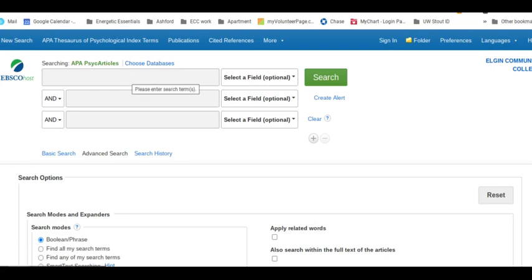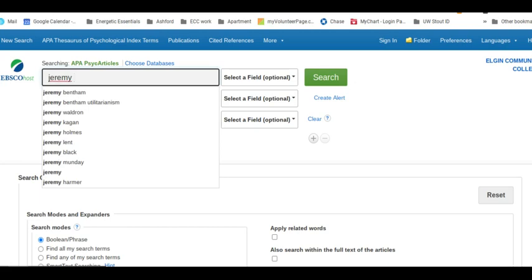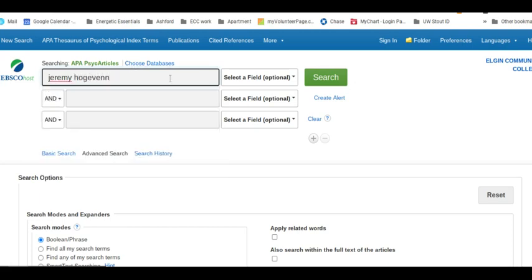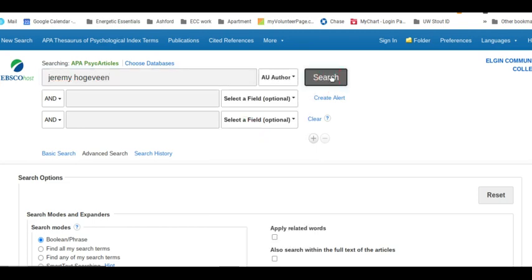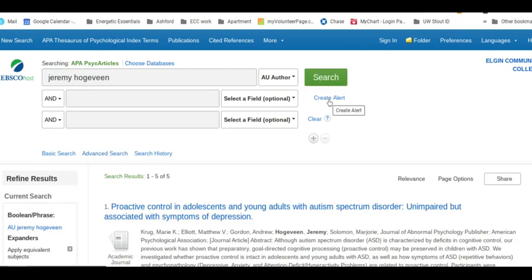Another way we can search is to look at an author and then a word that may be in the title. Often, if a keyword is in the title, it is more likely that that article is on point to your topic. Here is an example. First, we will search again by the author. So we will search for Jeremy Hogeveen, and we will click on author, and let's see how many results we get. When I search for Jeremy Hogeveen as the author, I retrieve 5 articles.